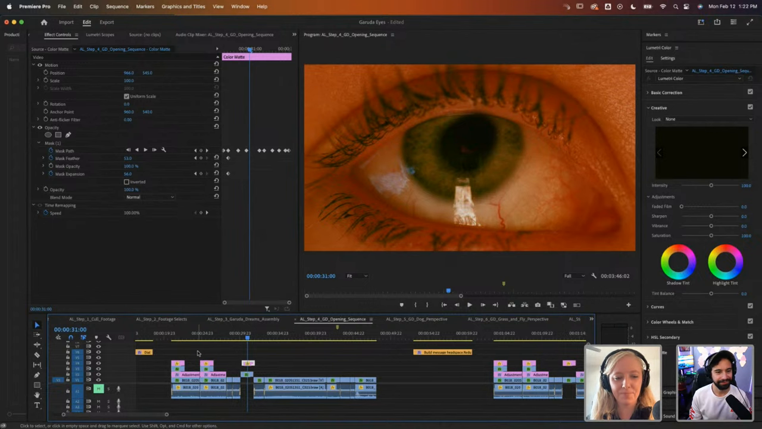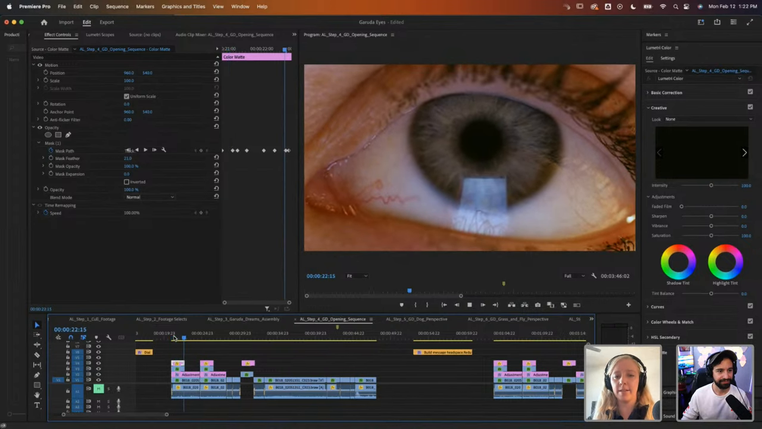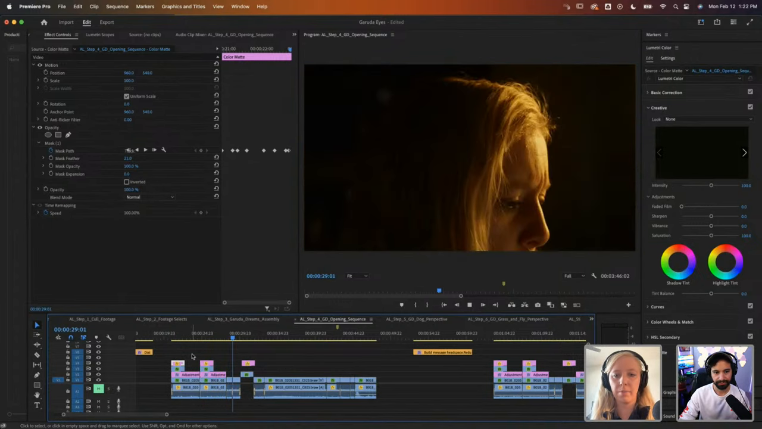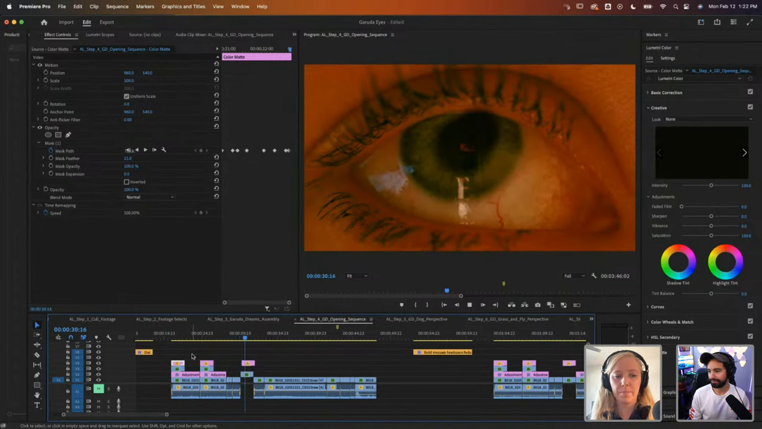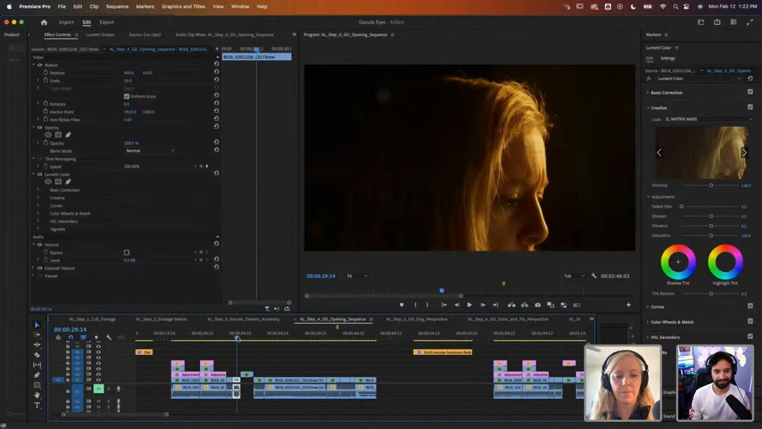I like it. Okay. So we've seen the eye get fixed up. We've got some color on here. Definitely could use some dialing in, but okay, that's not the right map. We're just going to ignore that.